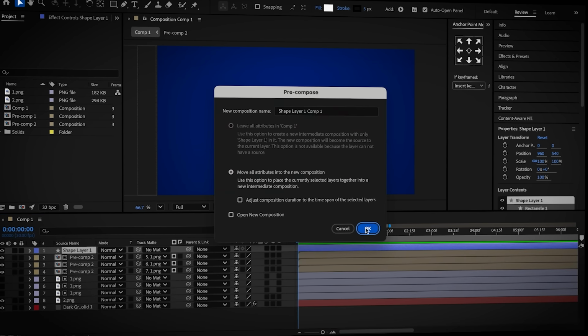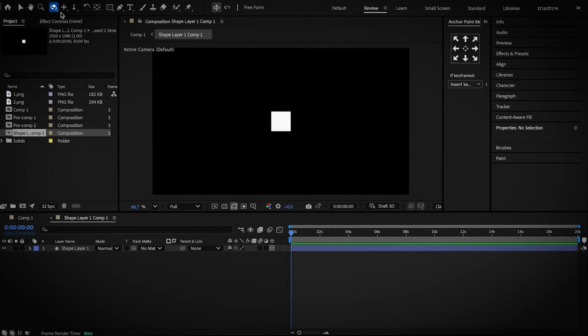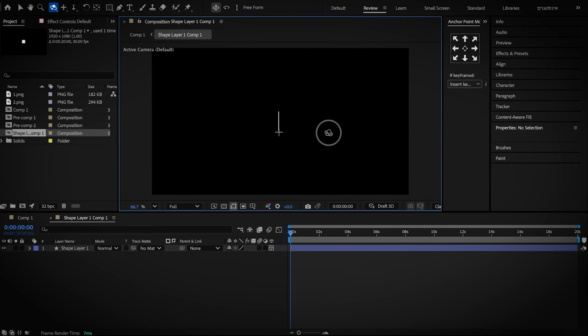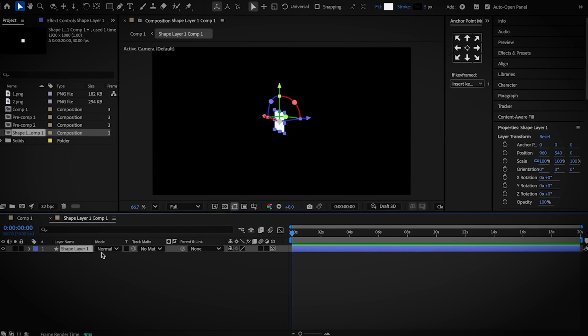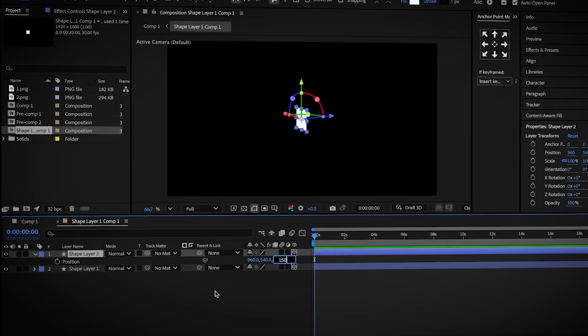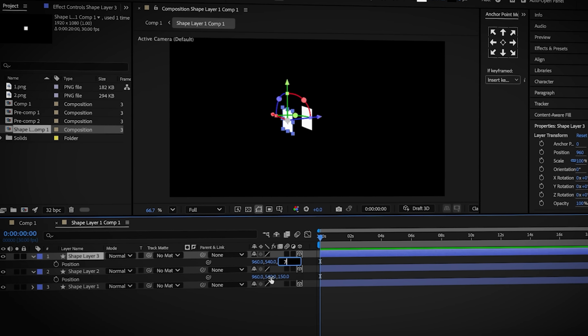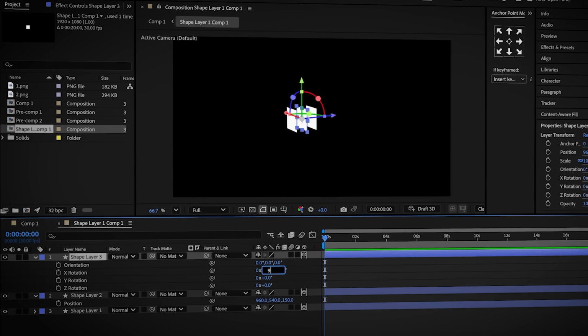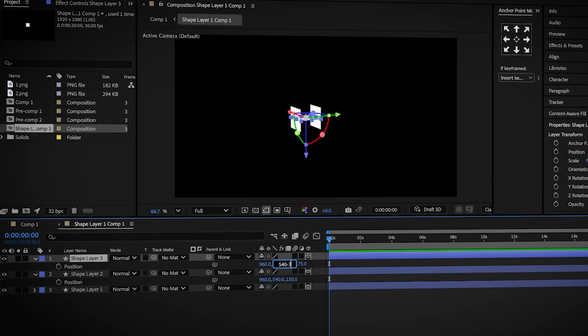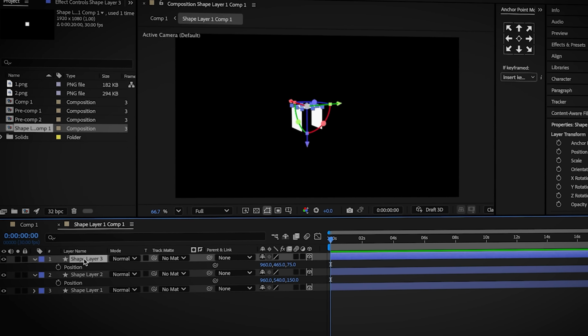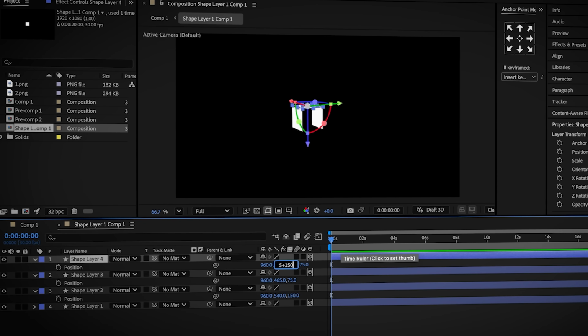Pre-compose the shape layer. Inside the pre-comp, make the layer 3D. Adjust the composition view angle to get a better view. Duplicate the layer and set its Z position to 150. Duplicate the layer again. Set Z position to 75. Rotate X rotation to 90 degrees and lower the Y position to 75. Duplicate the layer and add 150 to the Y position.